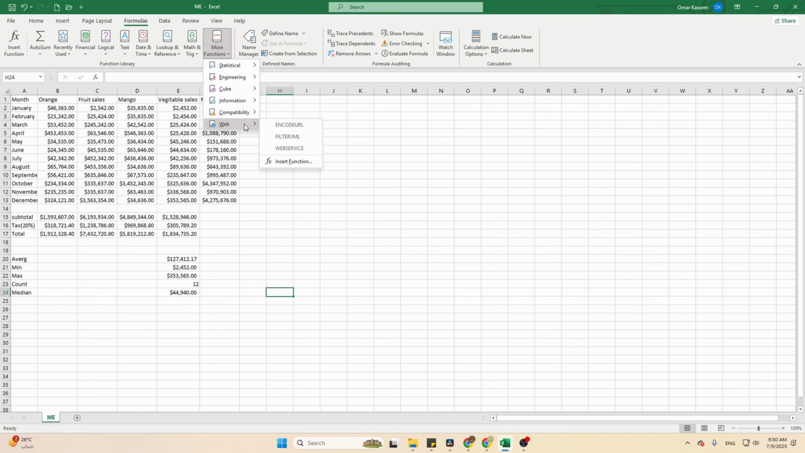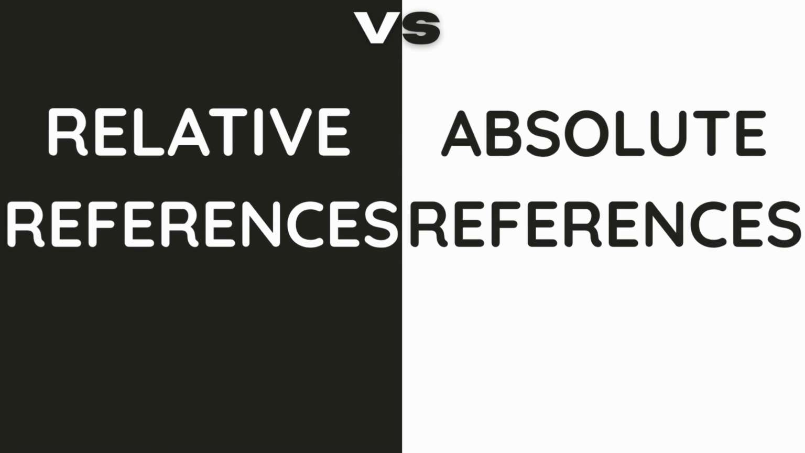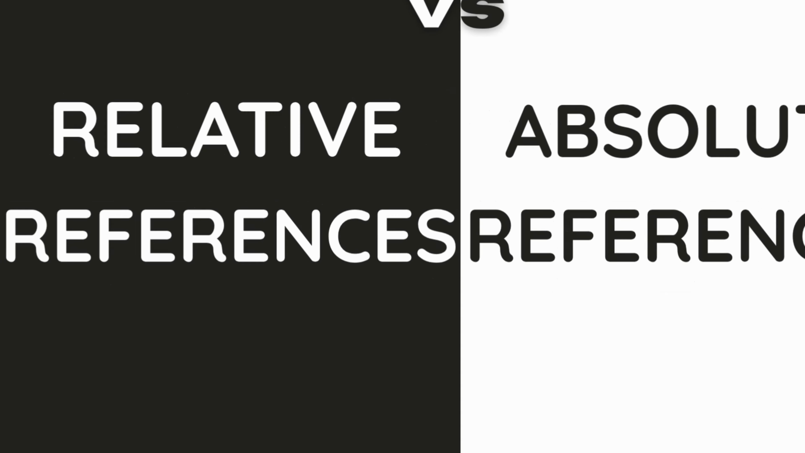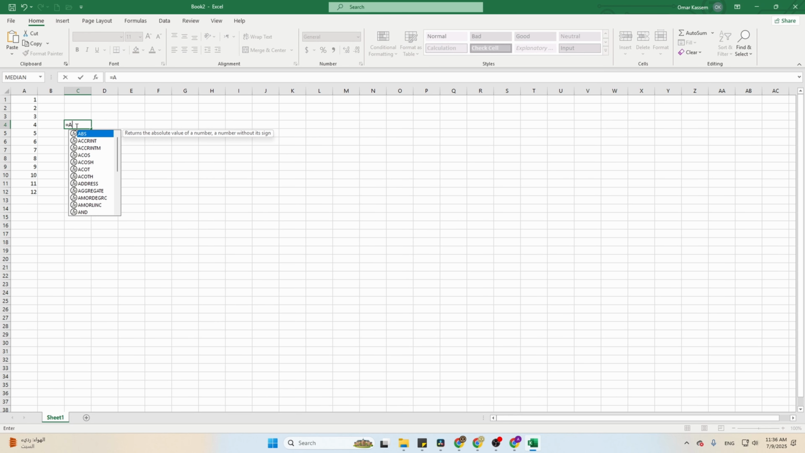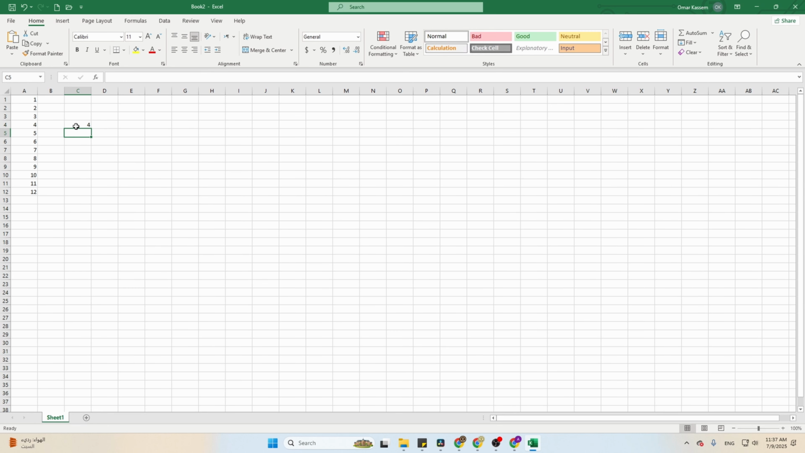It is important to understand the difference between relative and absolute references when creating your formulas. By default in Excel, cell references are always relative references. What does it mean? Let's take an example. If we enter the formula A1 plus A3 in cell C4, note the blue and red highlighted cells in A1 and A3. These denote the cells being relatively referenced in the formula.